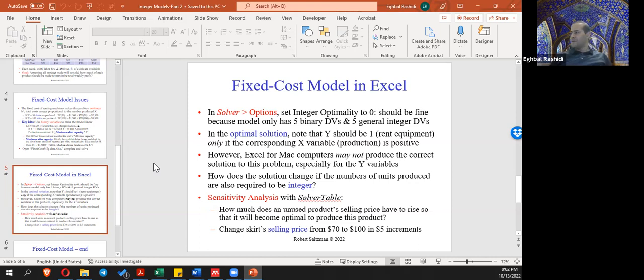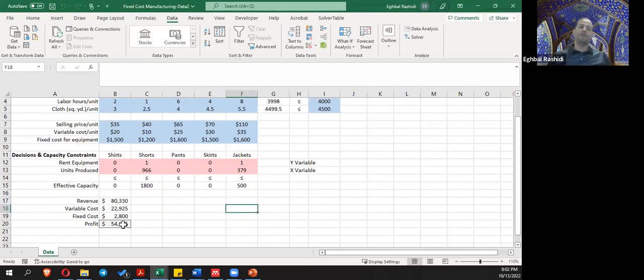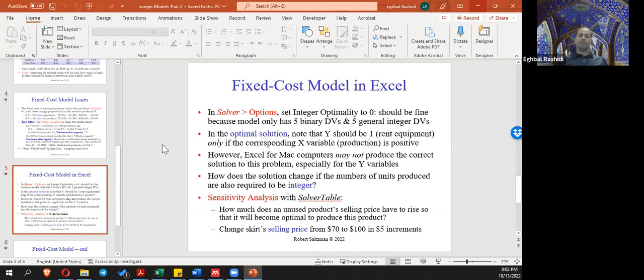So let's do some sensitivity analysis here. We want to see how the solution changes if the number of units produced are also required to be integer. That changed the profit by about $9 when we require the X variables to be integer. If you remember, it dropped the optimal solution, the total profit, from 54,614 to 05, which is about $9 down.